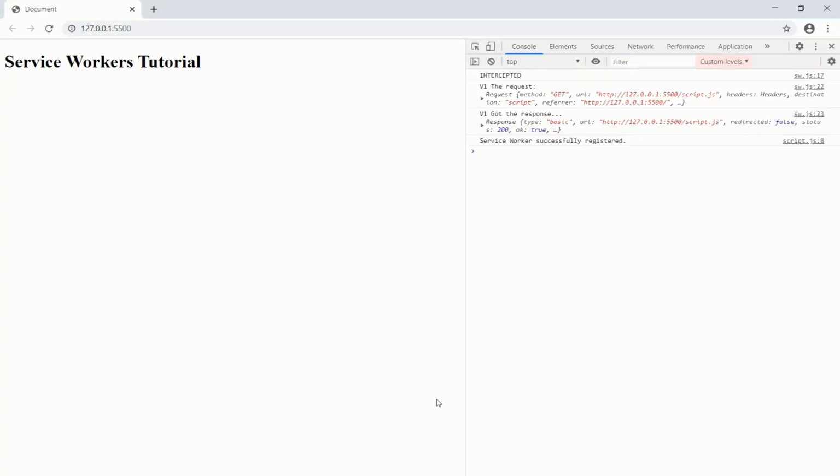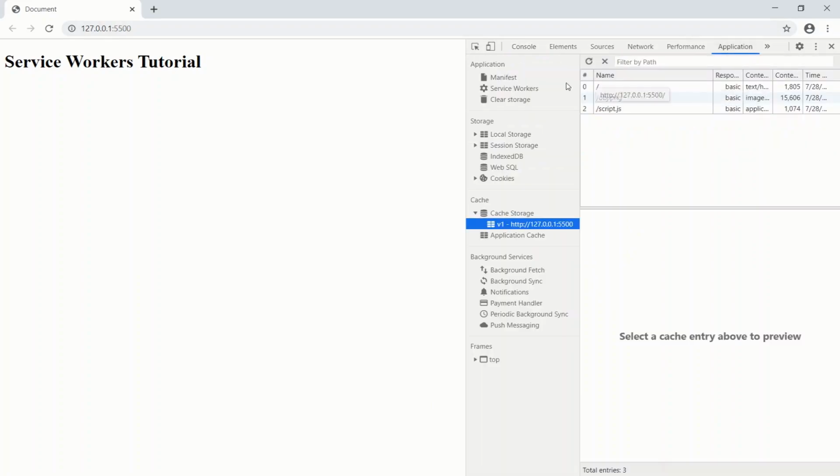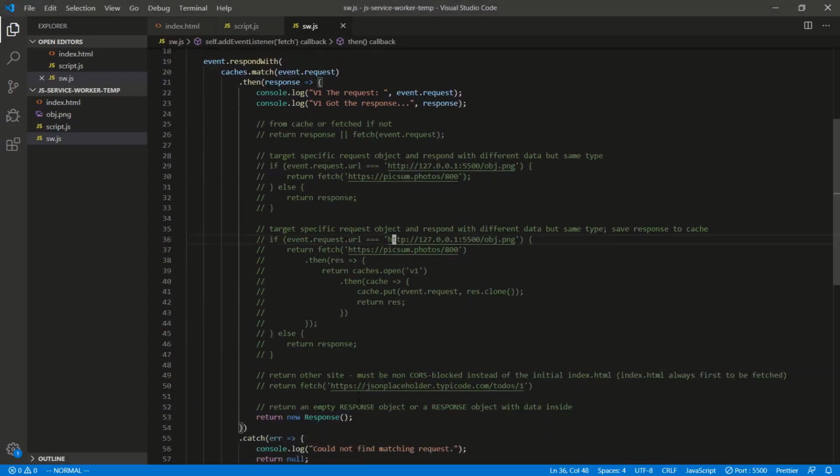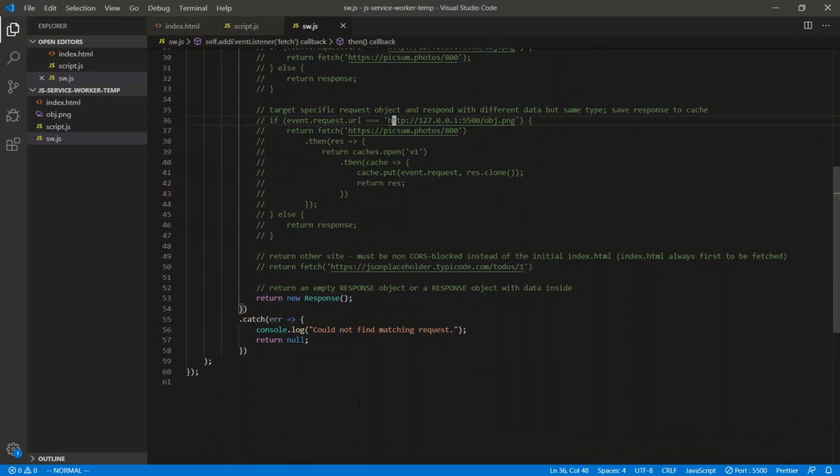So we save, go back, do an F5, not like that. Let me go here. Delete this, console, F5, and there we go. There's no actual page here because we sent back an empty response. The first file we fetched is the index.html. Instead of the index.html, we just sent back a blank response.